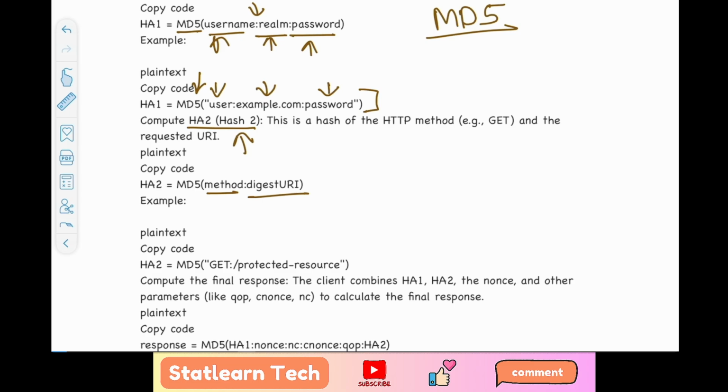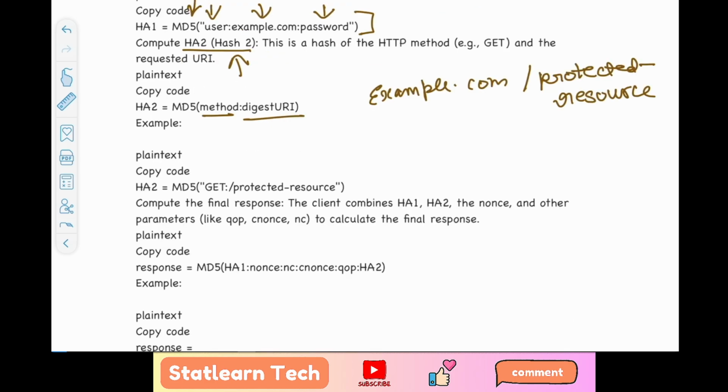Okay, so you will get HA1, and for HA2 you have to have method and digest URI. What is this method? This is the HTTP method which you are making to the server, and digest URI is nothing but the resource which you are trying to fetch from the server. So if your server is example.com and you are trying to fetch some protected resource, /protected-resource, from it, then your digest URI will be /protected-resource. Okay, so this is the string you created here, and again took the MD5 of it. Now you have got HA2.